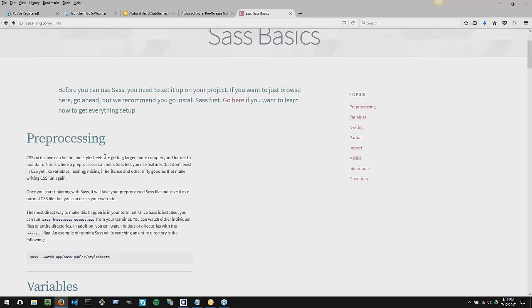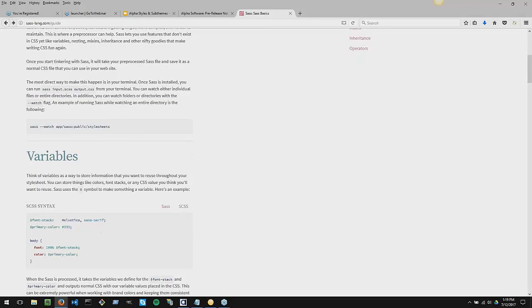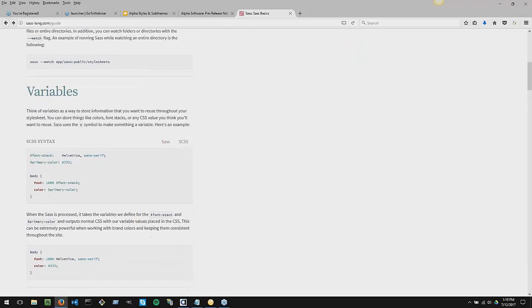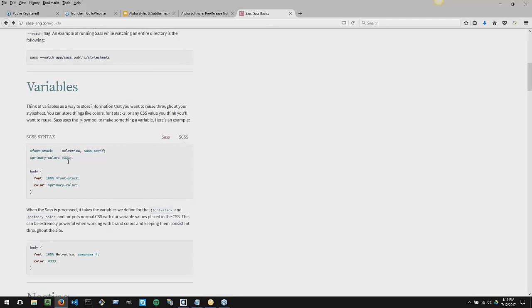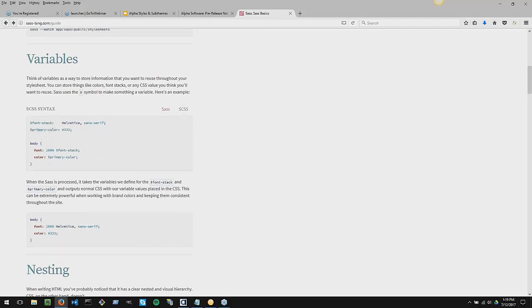With SASS, you can define that color as a variable. So in the example they have here at sass-lang.com/guide, the SASS basics, they have this example where they've defined this primary color variable, $primary-color: #333. So you can define at the top of your CSS, or really anywhere where you need it, a SASS variable in Syntactically Awesome Style Sheets, and then just use that variable everywhere. Use it down in the body. You can apply it into your buttons. You could use it anywhere basically in the style sheet.